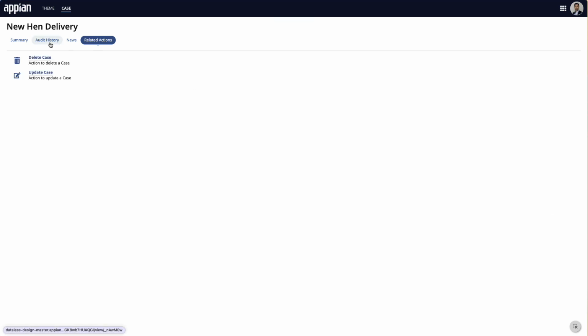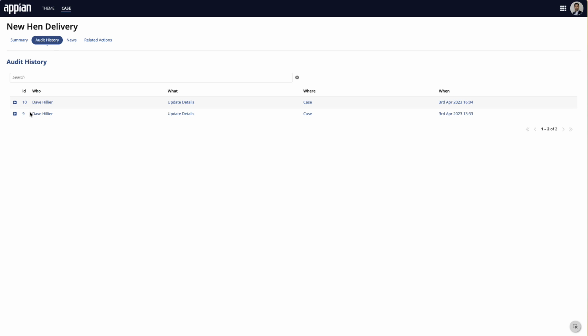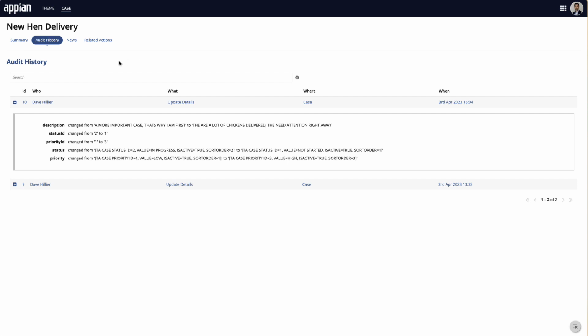Okay, so let's pop back to our audit history, and now we've got a new audit history entry, and let's expand that. So now we get the advantage of being able to see that status ID has changed from 2 to 1 and priority ID from 1 to 3, but we can also see what that means, that we've got the full kind of reference data information as well, that it's gone from in progress to not started, and it's gone from a low priority to a high priority. So now we've got a lot more information in our audit trail about exactly what's changed in our case and who's done it at what time.